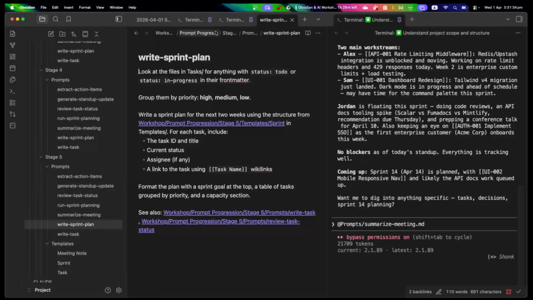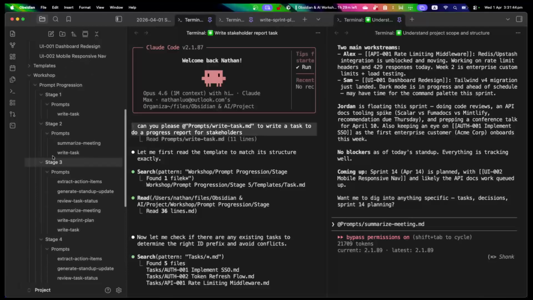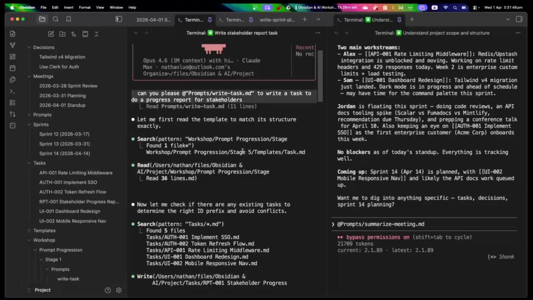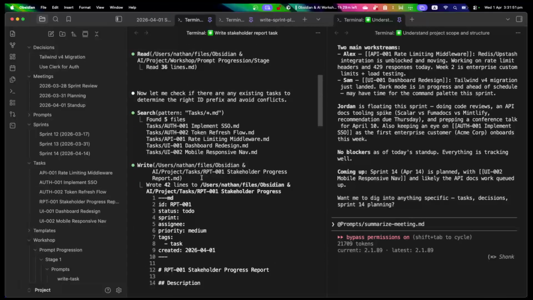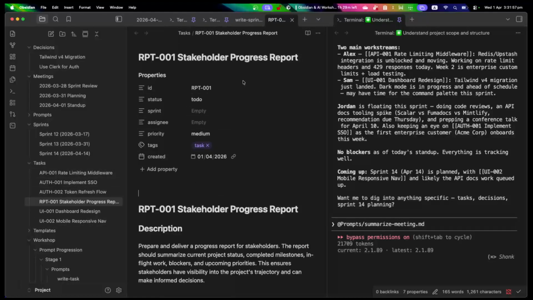And so let's have a look at, I've already done it previously, but this is another Claude Code session. Can you please write a task to do a progress report for stakeholders? And we'll have a look at what it does. First, it reads the task template file, and then it reads all the other files you have in your vault, and then it creates the task. So that's this task here.